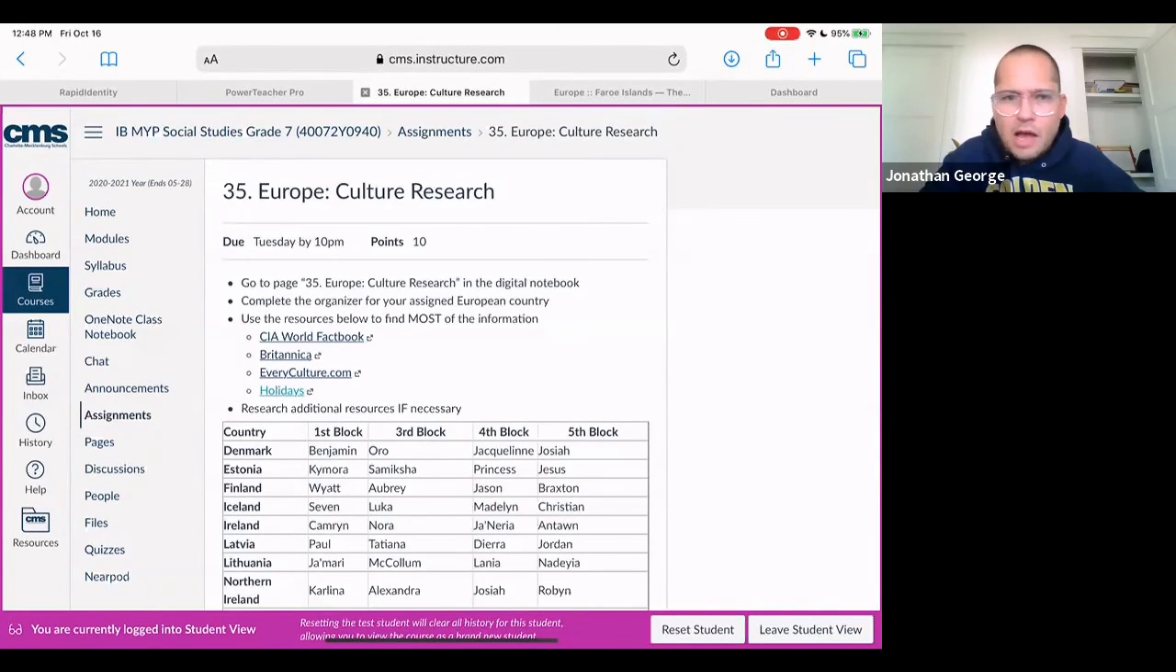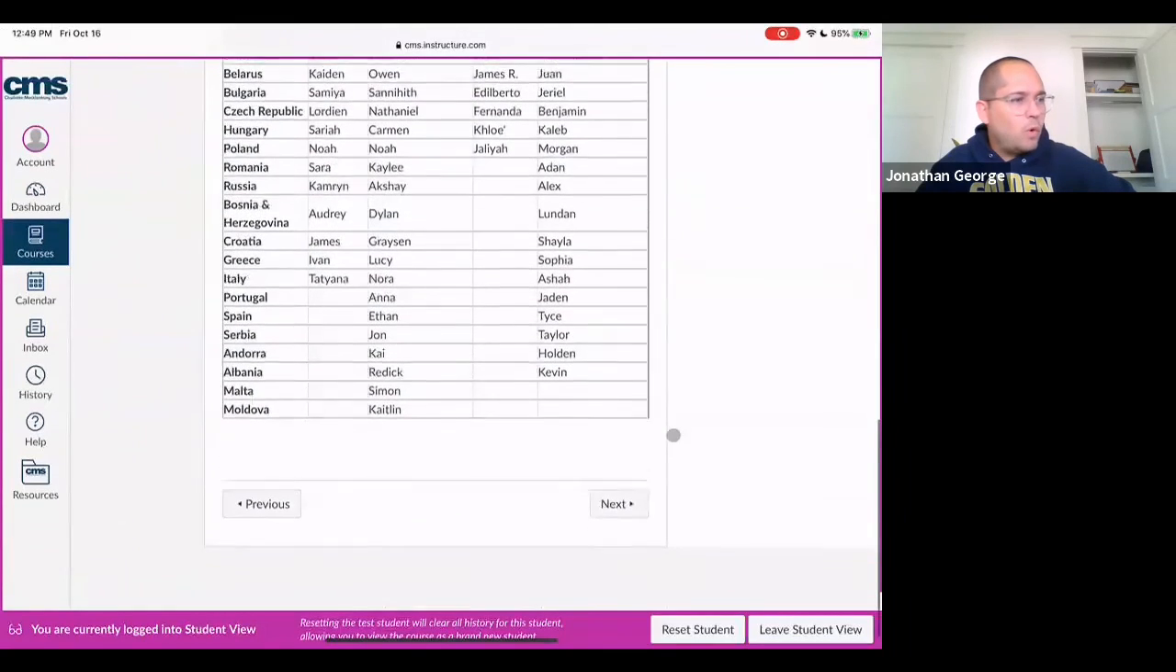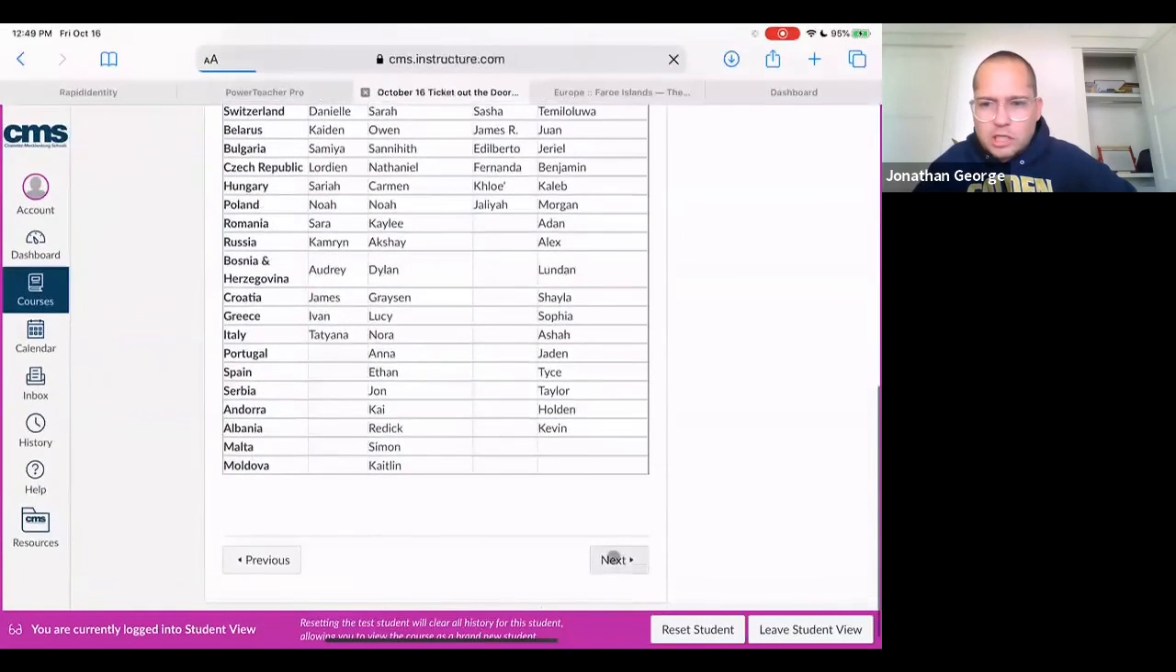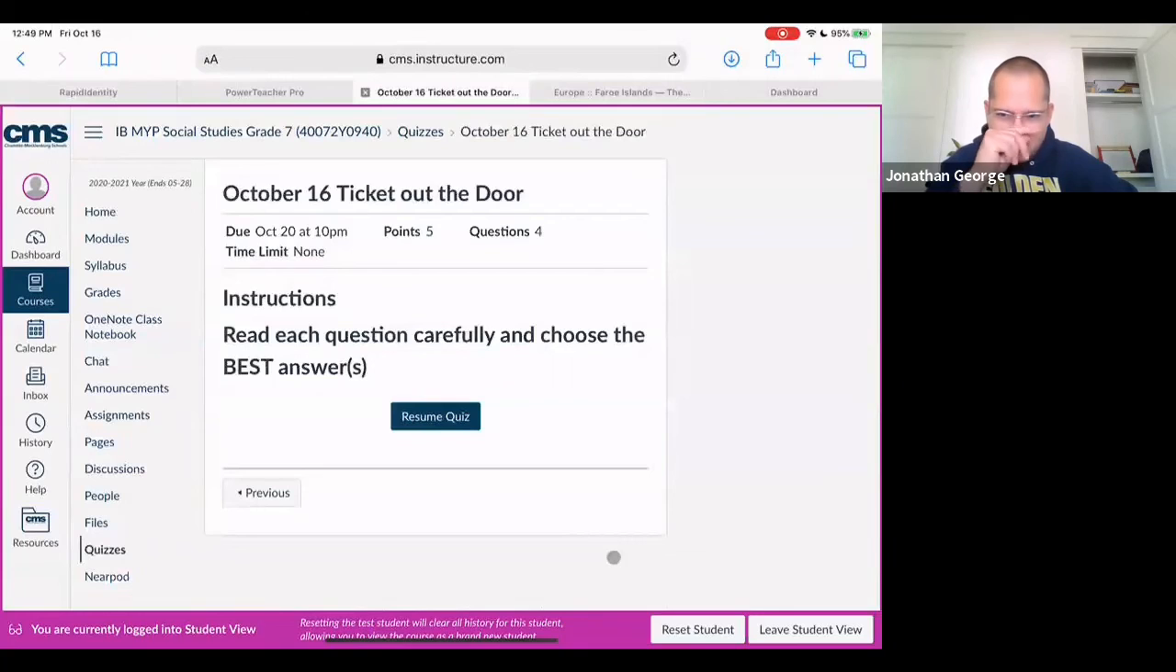Okay, everybody, go to the ticket out the door. Stop what you're doing. I'm done for the day. Take the ticket out the door, and then you have the rest of the time to get this done. Everybody go there now. I believe it's 4 questions. Yep, 4 questions, 1.25 points each, totaling 5 points.